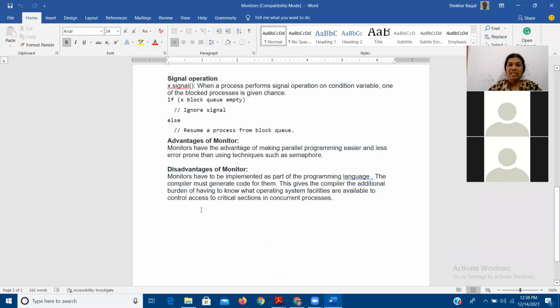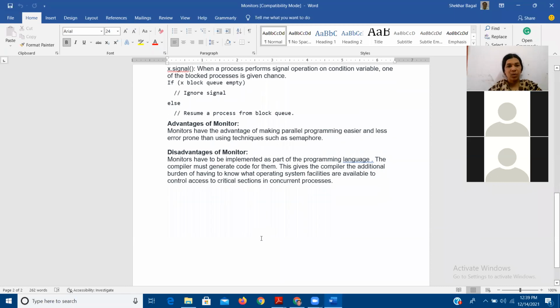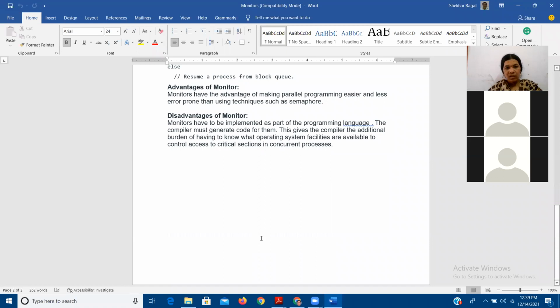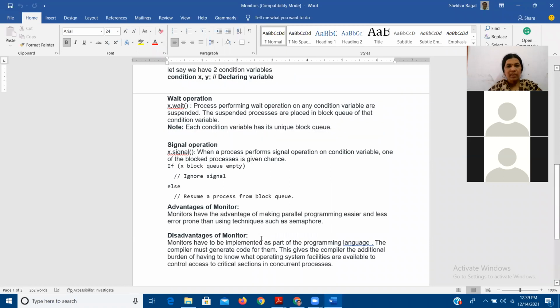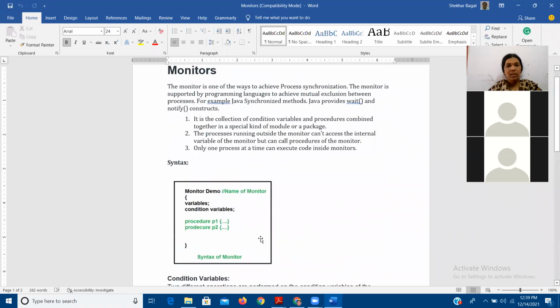And the disadvantage is that monitors have to be implemented as a part of the programming language. The compiler must generate code for them. This gives the compiler the additional burden of having to know what operating system facilities are available to control access to critical sections in concurrent processes. So it is somewhat of an overhead on the operating system. So this is the disadvantage of monitor. This is the simple concept of monitor. You can just write it down.